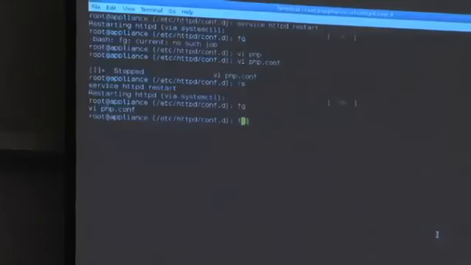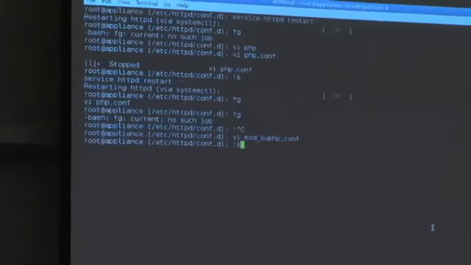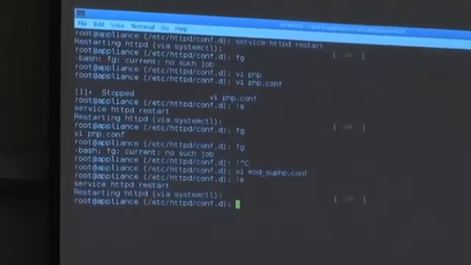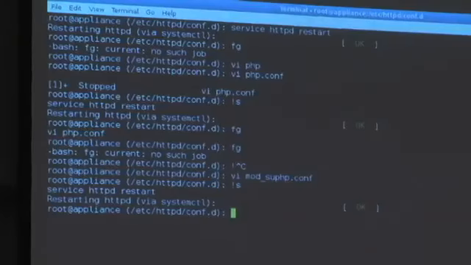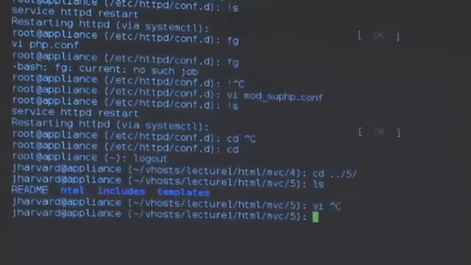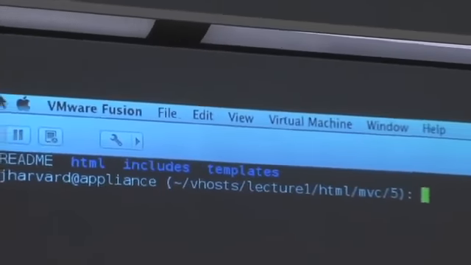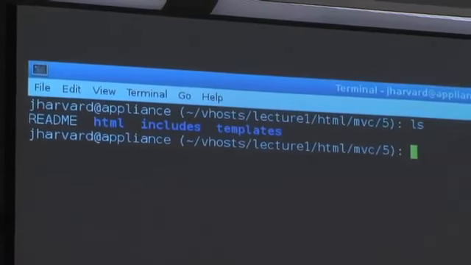First, let me roll back these changes. Mod suphp. And over time, you'll likely get all the better at administering your own server by playing around with these things. So let's go now into version 5 of this. Now notice the difference. So in version 5, nothing is inside of this root directory. I have a README, which is meant to be documentation after today, if you want to play around with these. I have includes and templates still.